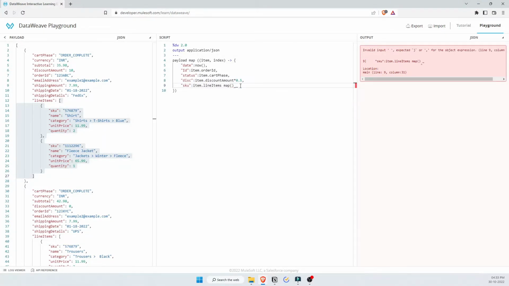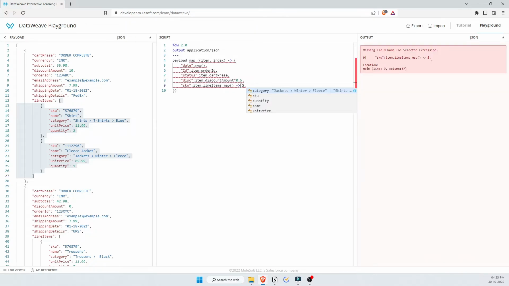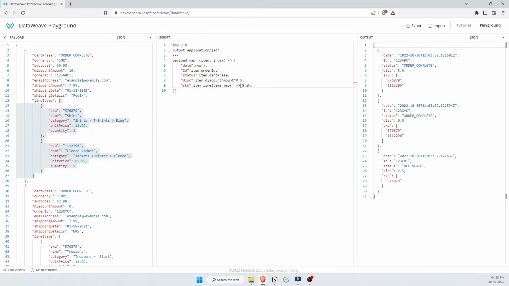This is another, dollar dot SKU, right? This is another way of writing the map function. This you can use instead of item, you don't have to give anything inside the braces. You can use dollar for item. If you want to use index, you can use double dollar.